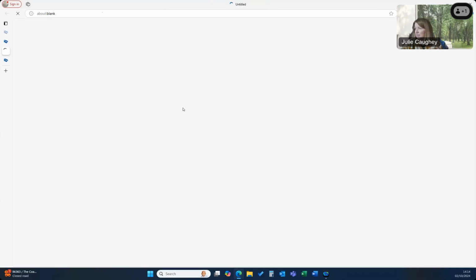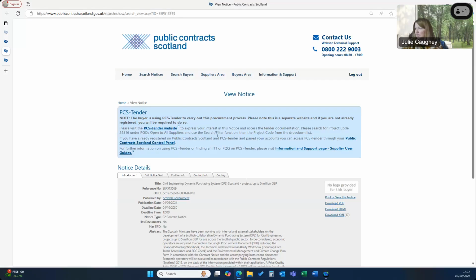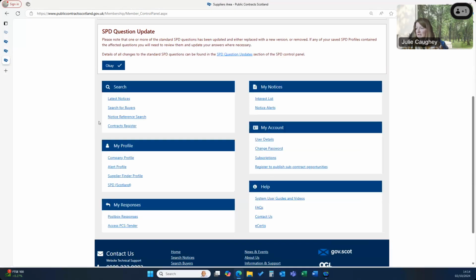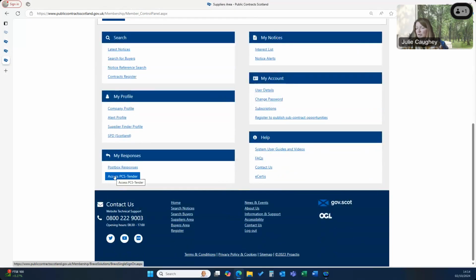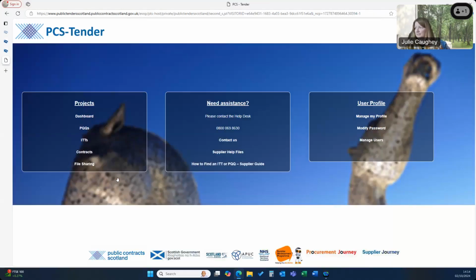I just wanted to point something else out to you. In this notice, it's in PCST and it says the project code is 24516 and it's in the PQQ section. So it's important to note both of these things because you'll need that when we go to the actual PCST itself. There really isn't much more you use PCS for in this case. That's really it. And then all of the work is going to be done on PCST.